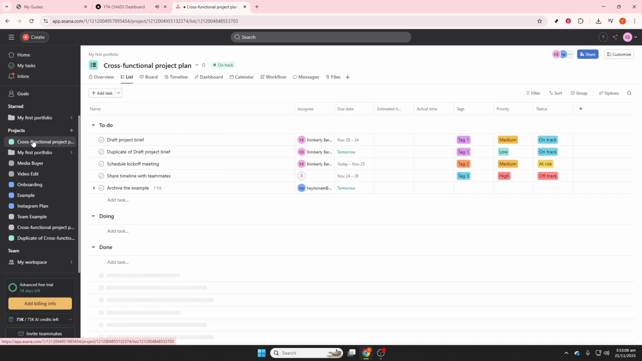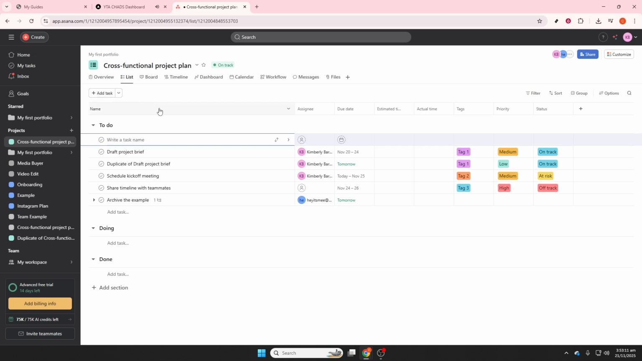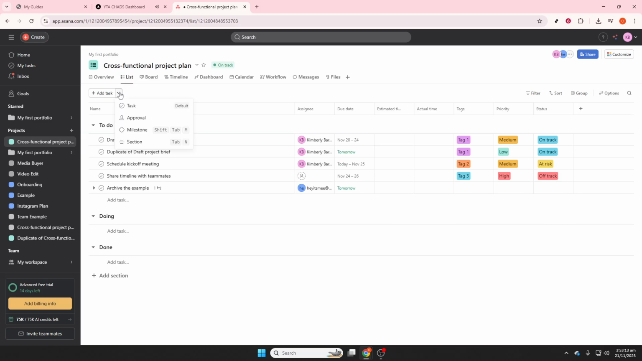In the upper right of your task list, find the Add Task button. Don't click it directly, click the small arrow next to it. That reveals additional options designed for advanced task creation, which is exactly what we need for templates. From that menu, choose Add Task Template rather than Add Task.